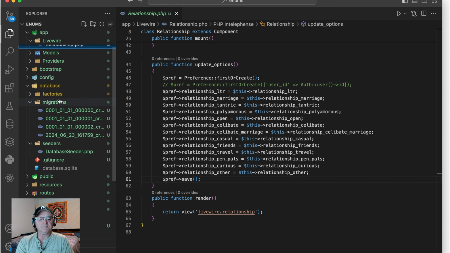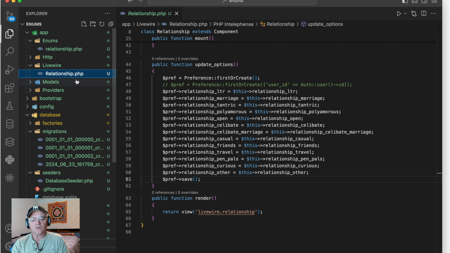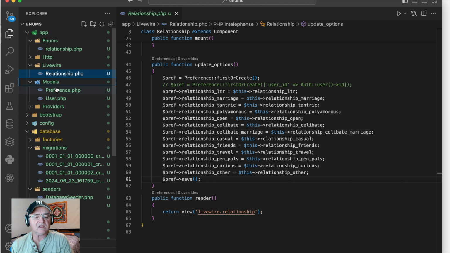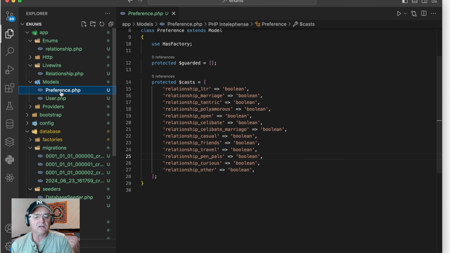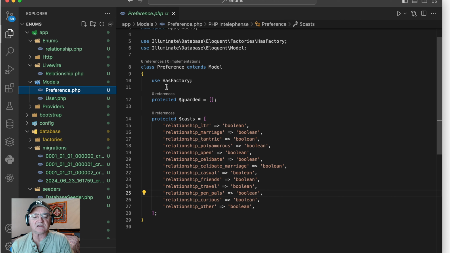Let's go look at the front end. One of the things you have to do with Livewire, the latest version, is in the model. If you're using booleans with a checkbox like this, you have to cast them in the model, or they won't work correctly. It's one of those little gotchas you get to figure out. You just cast the booleans inside the model and it'll work fine.